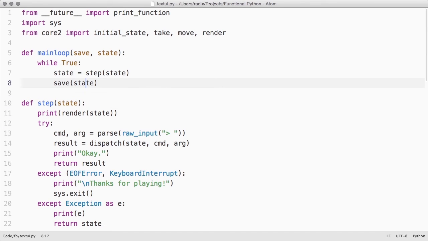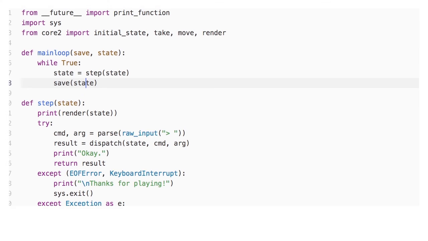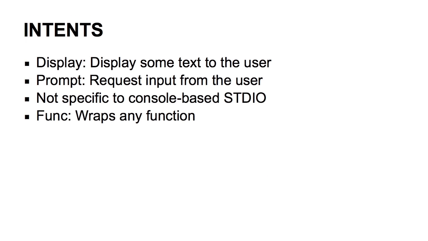For the first two effects, we can take advantage of some predefined I/O objects defined in the effect library. The effect.io package has two classes defined: display, which represents the intent to display some text to the user, and prompt, which represents the intent to request input from the user. Note that I didn't describe these intents in terms of printing to standard out or reading from standard in.